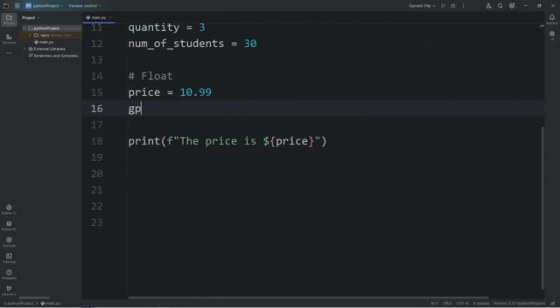What about a grade point average, GPA? Let's say my GPA is 3.2.